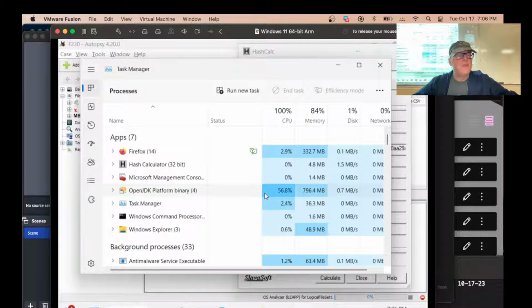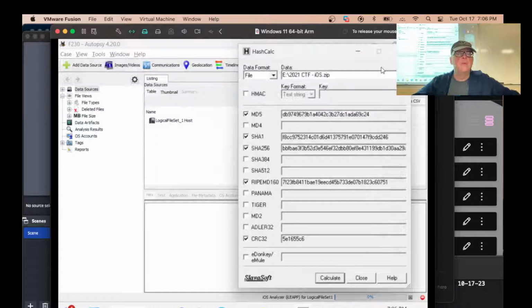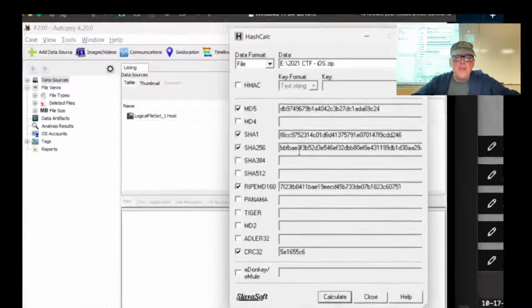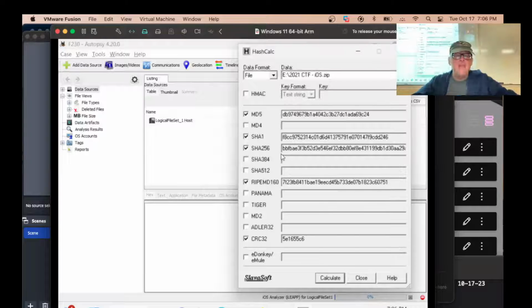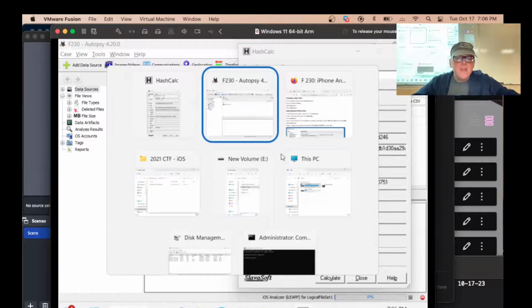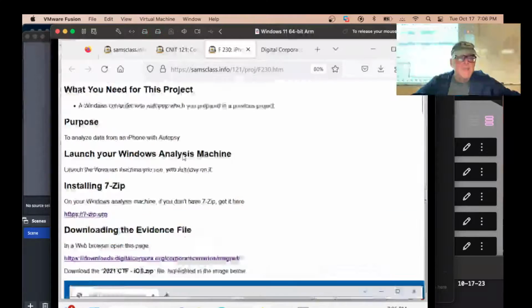Is Autopsy paid? No, it's free, and it's very good. It made this course much better. Autopsy is almost as nice as EnCase or FTK, and before we had to use a whole bunch of tools that were much less effective. So the SHA-256 starts with BBFB. Let's see if that's right. That's right. Good, I'm glad you know.